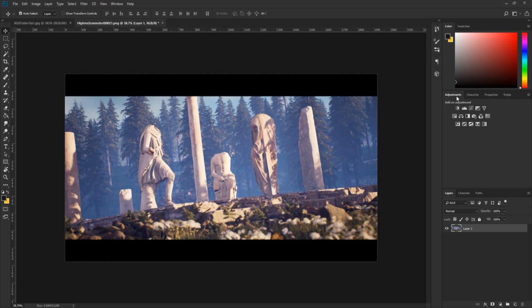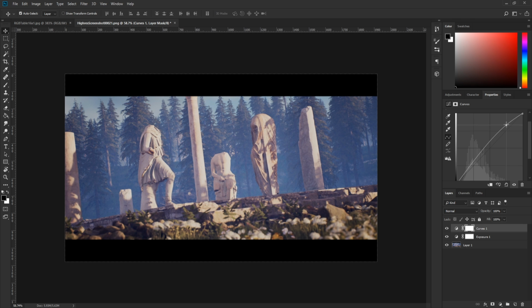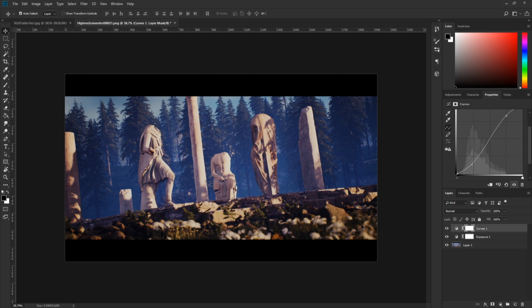The first thing that I want to do is to set the exposure to a better value, so let's go to adjustments, click on exposure, and then drag the exposure to the left side. Something like this should look good. The next thing that I like to do is to go to curves and make this an S shape. So I'm going to set the whites to be higher and the blacks to be lower. And this is a nice way to create contrast.